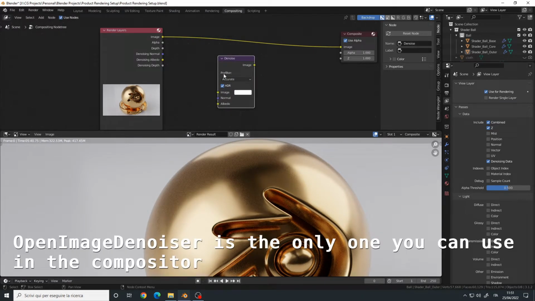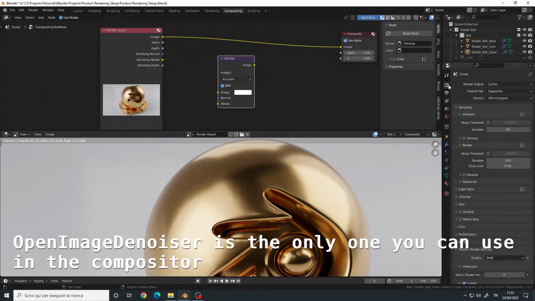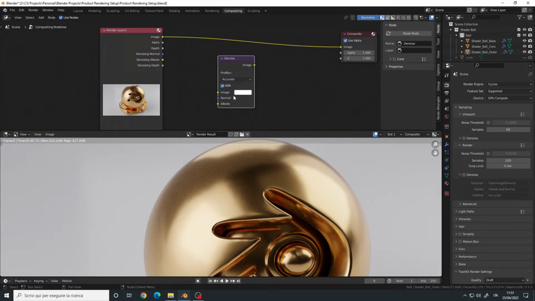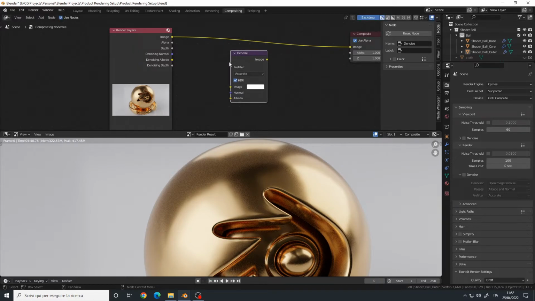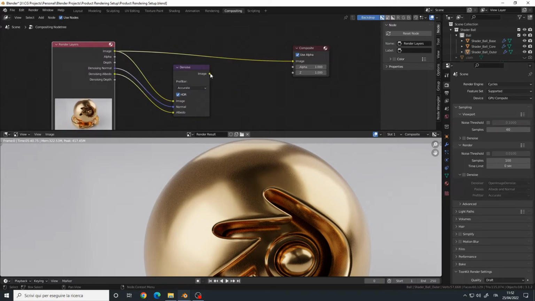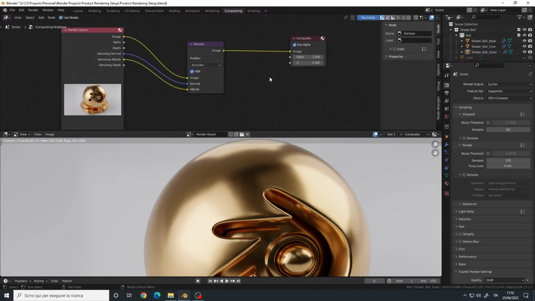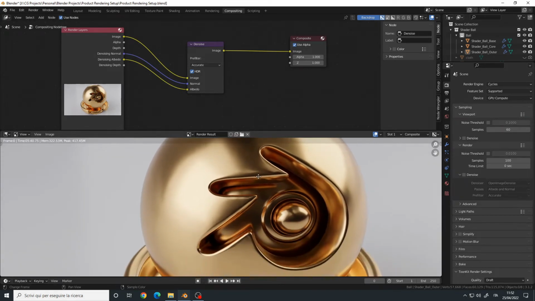We have the same pre-filter that we have here, so I leave it to accurate, HDR on by default, and then I will connect the image of the render layer to the image of the denoise, the denoising normal to the normal, and the albedo to the albedo, and then the output of the denoise to the input of the image composite. Let's wait a little bit, and then here we have the result.